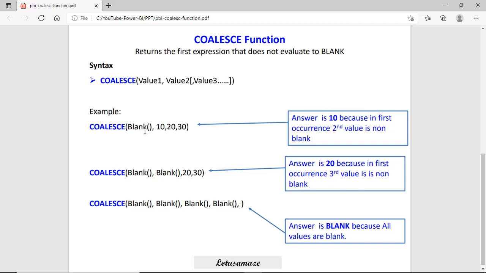In the first example, we have four parameters. The first parameter is blank, then 10, 20, 30. It will start evaluating the parameters from the first one, from the left. The first is blank, so it will skip it. Then it checks the second one, 10, which is the first non-blank. So 10 is the result of this example. The values 20 and 30 are skipped.